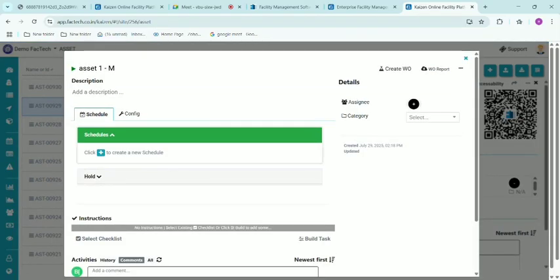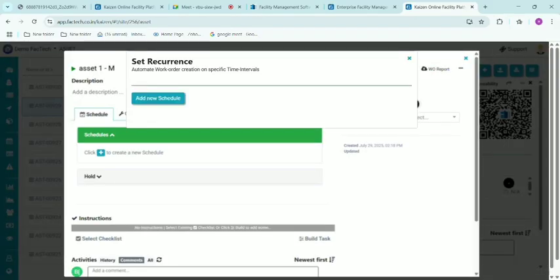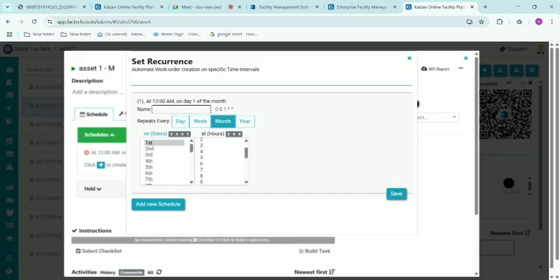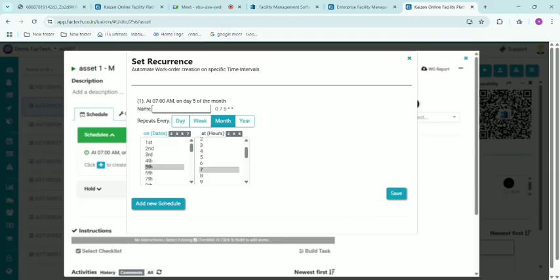Now after adding the PM, it would be reflected here. And now you have to click here to create the new schedule for this PM. As I have created it on a monthly basis, I will click on at what hour and on which dates this particular PM would be done, like on the 5th date at 7 a.m. of every month.